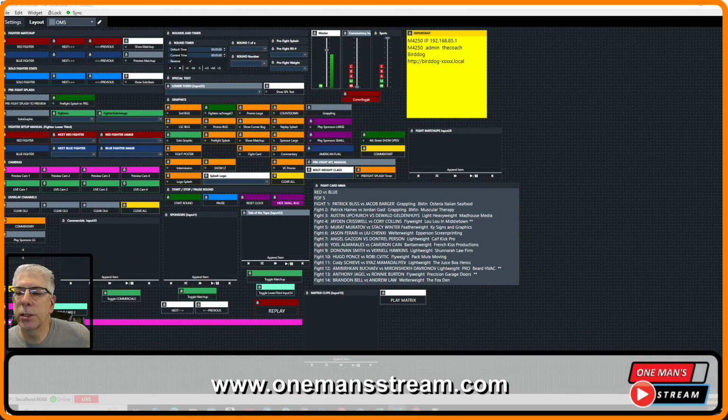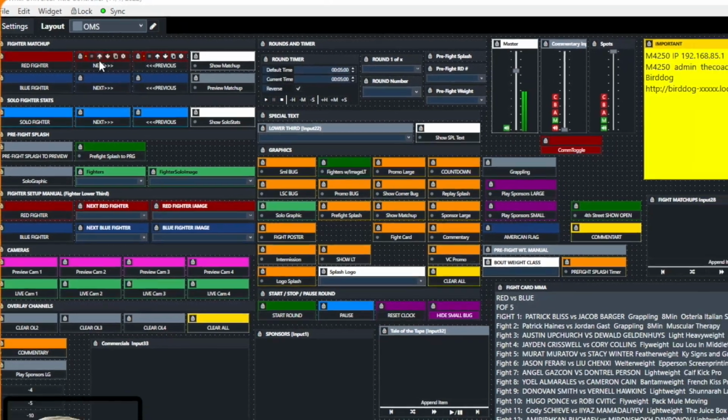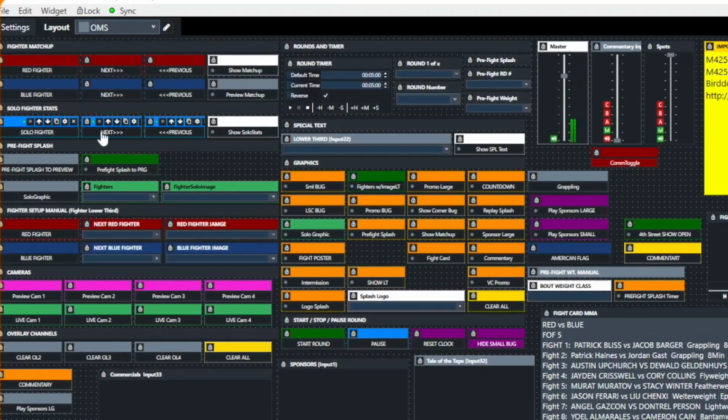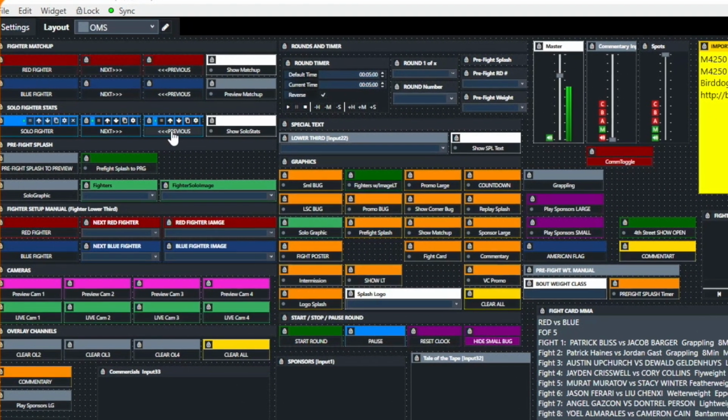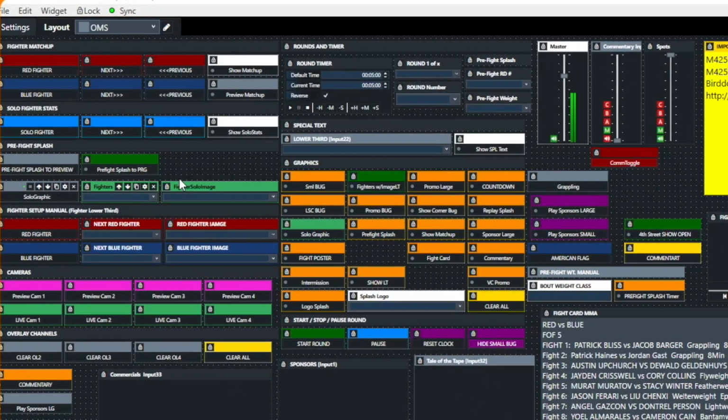So this right here is the layout that if you've been following this channel for very long at all, you've probably seen me do in several tutorials. And if you look here at the very top, I have a fighter matchup, and then I use an Excel spreadsheet to shuffle through that spreadsheet to choose what fighters are coming up for the next fight. And then I also have one set up for a solo graphic for that particular fighter and his statistics. And then I have a pre-fight splash that you've seen me do before.